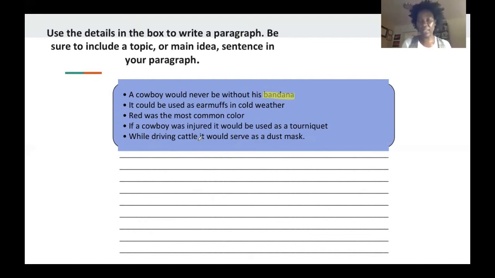Now, as you're working with these details, boys and girls, ask yourself, what does the author want me to know about a bandana? Think about the details. What would your main idea be? What is the most important thing that the author would want you to know about a bandana? Okay, boys and girls, this brings us to the end of today's lesson. I hope that you enjoyed. I sure did. And I cannot wait to hear your thoughts about what you think the main idea is for your activity.